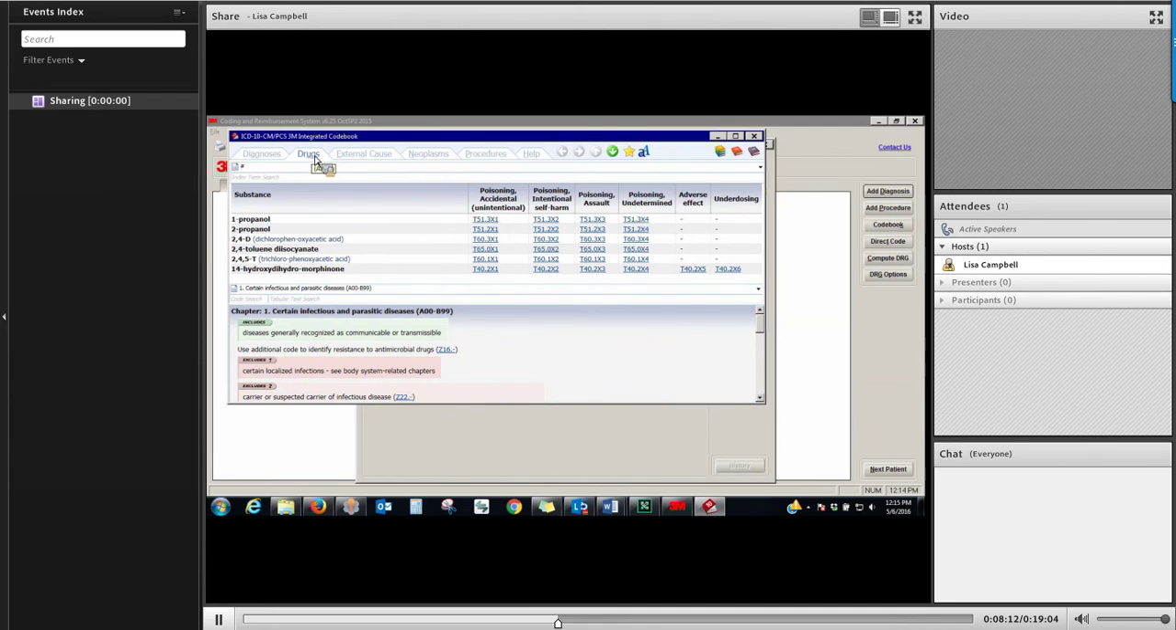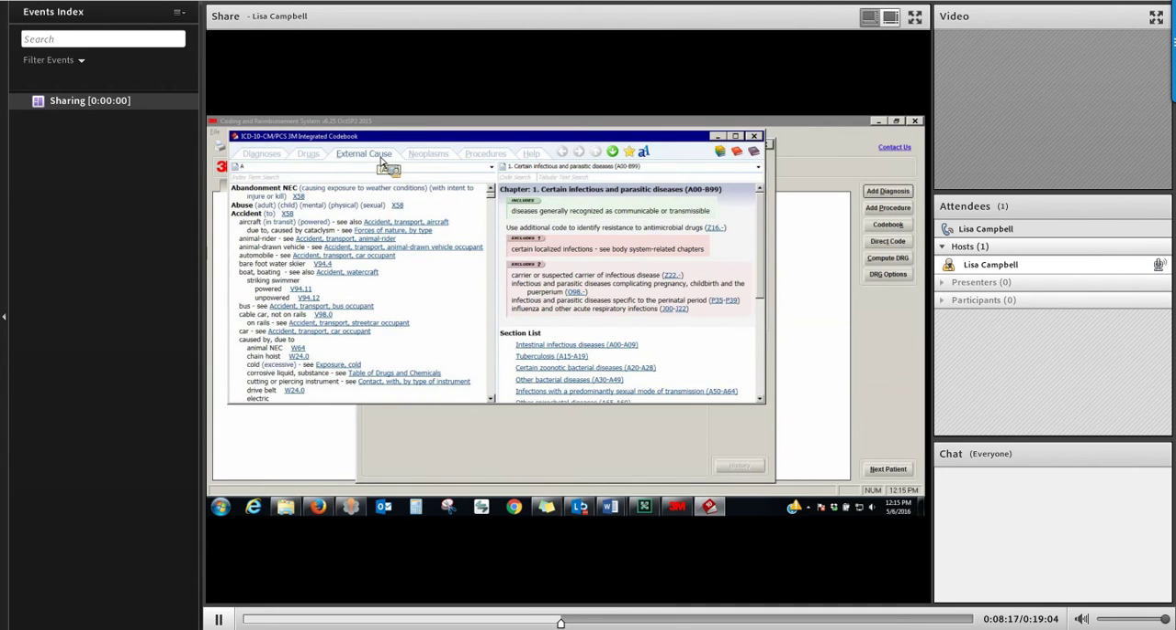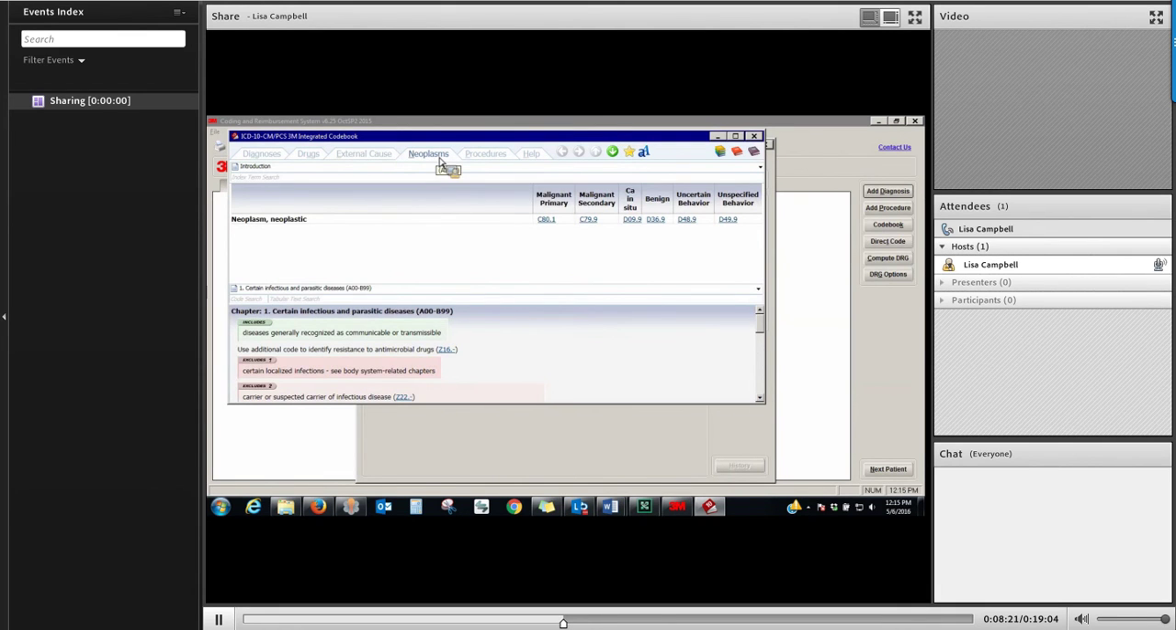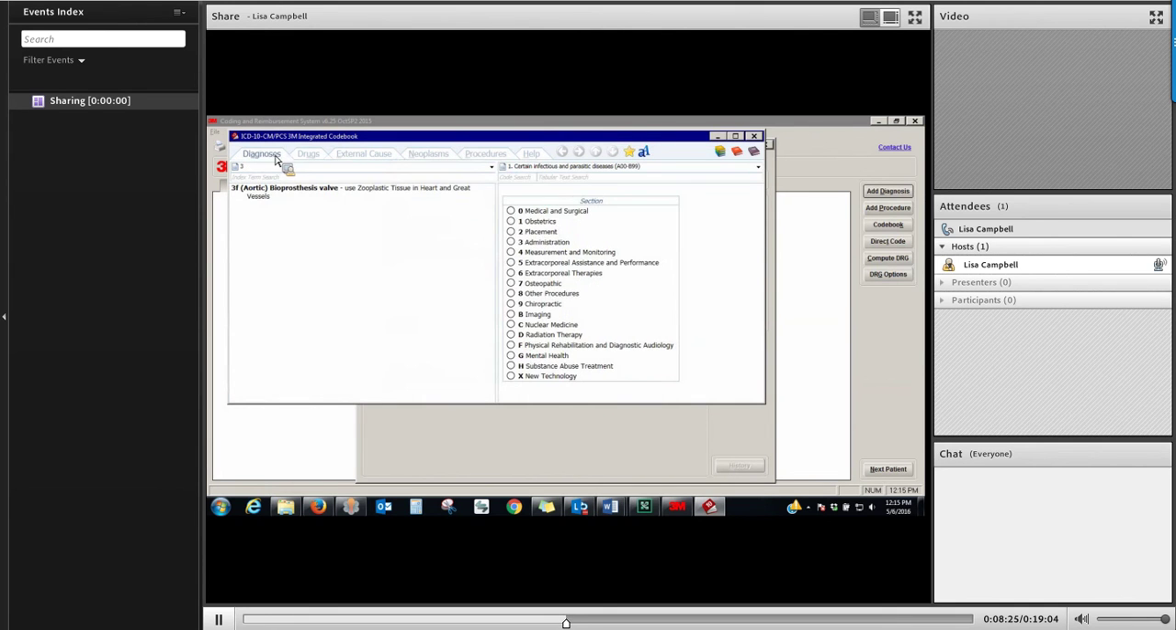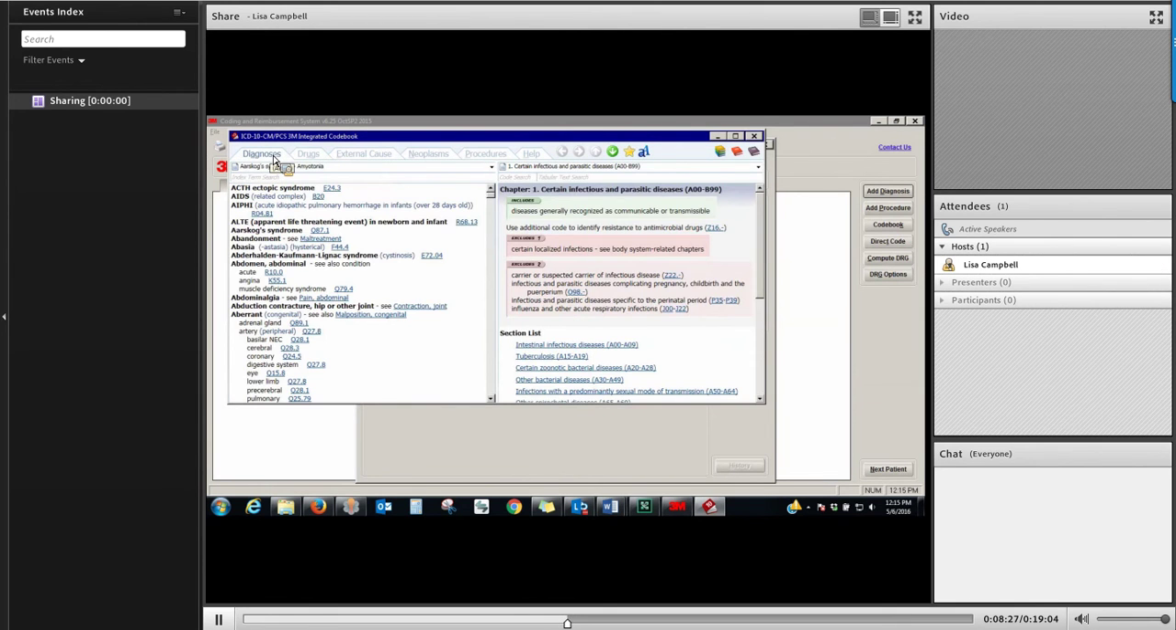So if you need to use the table of drugs, that's here. If you need to use the external cause of injuries index, that's here. If you need to look up neoplasms, that's here. Procedures, that's here. But I'm just going to do diagnoses codes because in case number 11, that's all we need to do. And again, you are using your physical manuals to assign the codes.